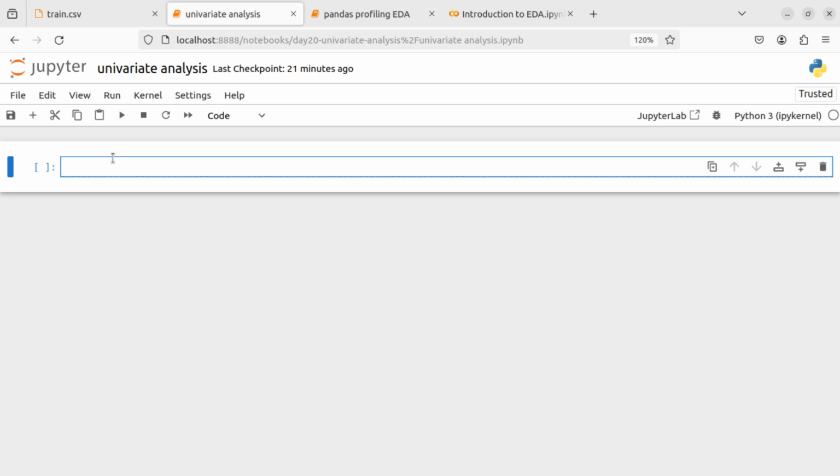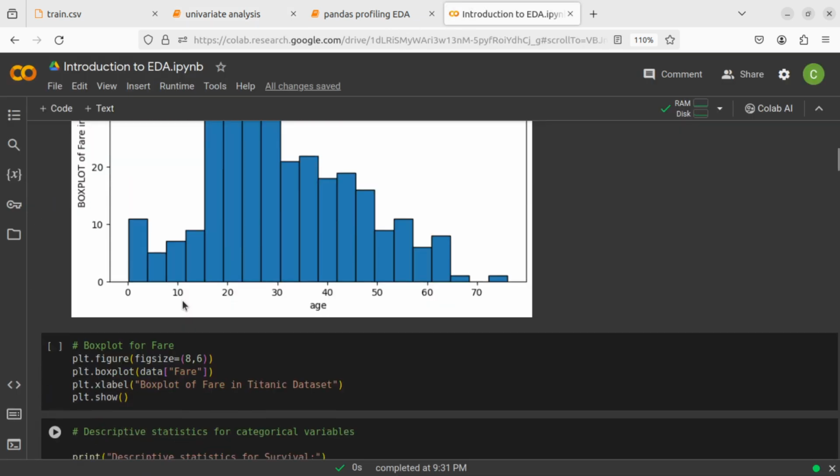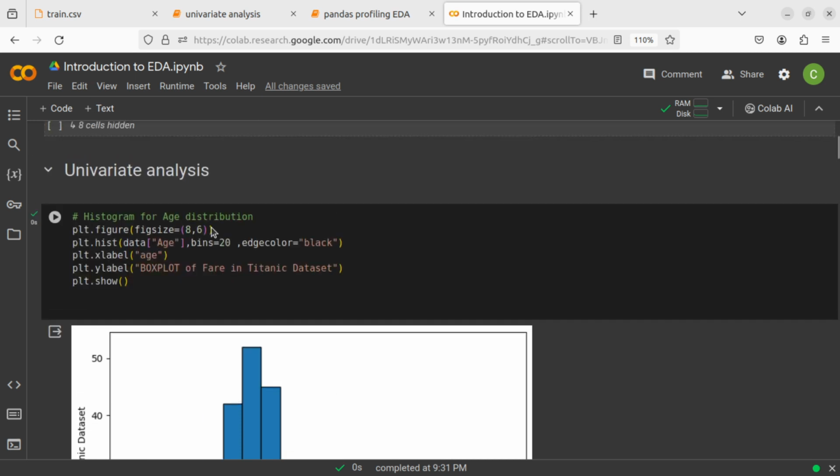Okay, so basically we will try to see the Titanic dataset that we dealt with yesterday, and we'll try to see some insights for a single column.